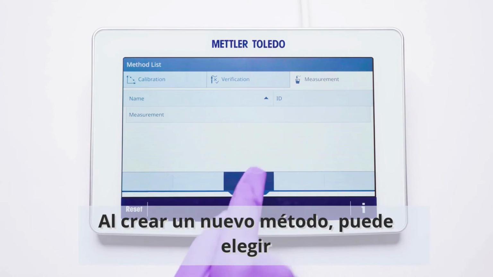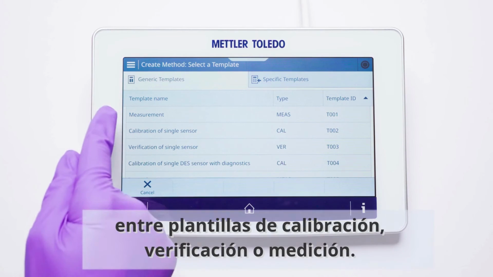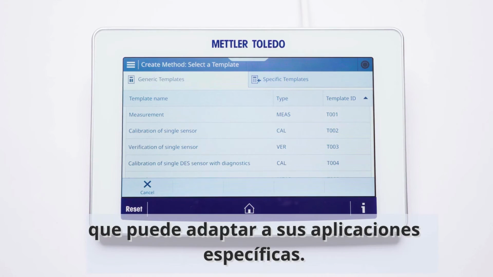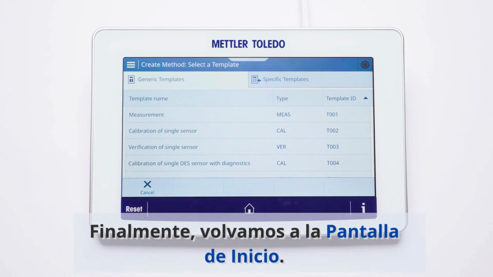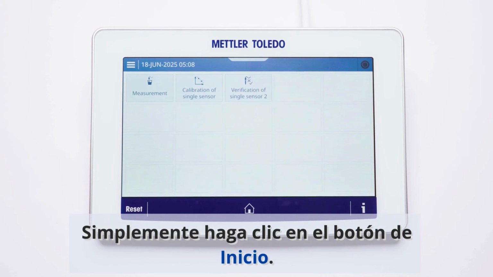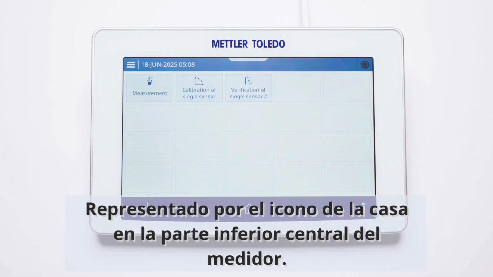By creating a new method, you can choose between calibration, verification, or measurement templates, which you can adapt for your specific application. Finally, let's navigate back to the home screen. Simply click on the Home button, represented by the house icon at the bottom middle of the meter.